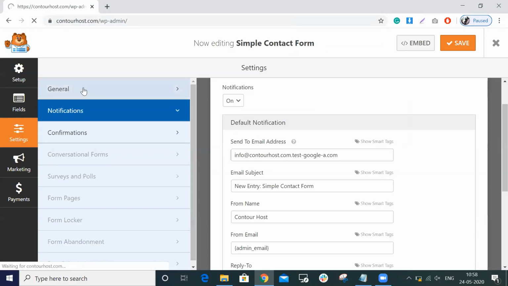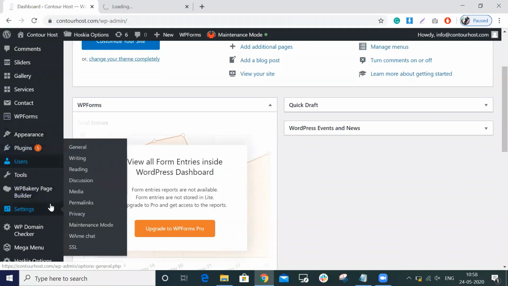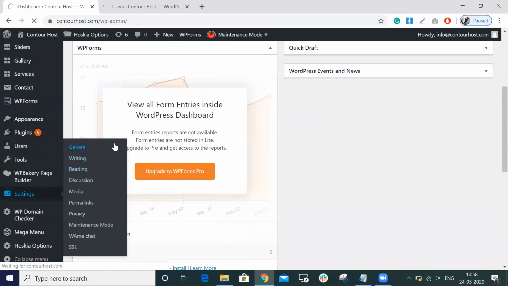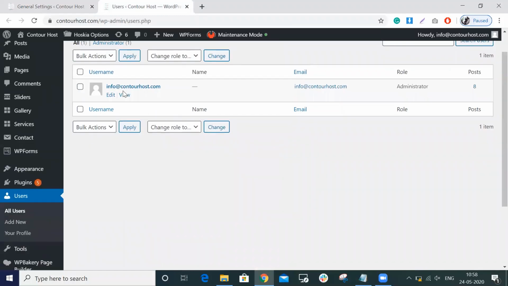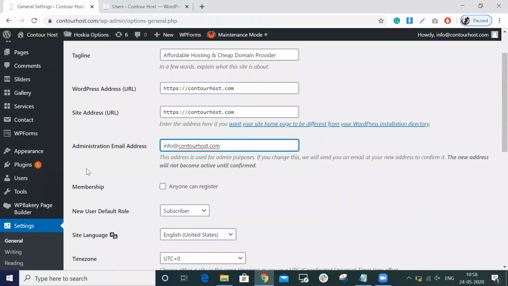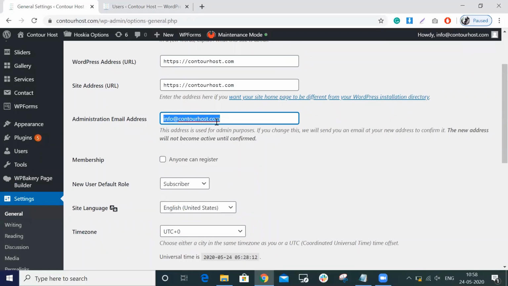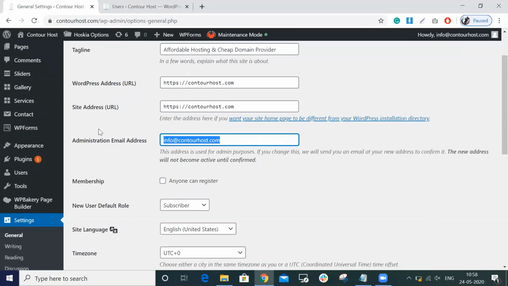Also, make sure to go to your user settings, and also to your general settings. You need to make sure of which email ID you keep as the username email ID, and which email ID you want to receive the notification. So info@contourhost.com, and the other one is the administrator email ID. You need to use the same. Make sure to use the same email ID that is available here, and then you need to test.